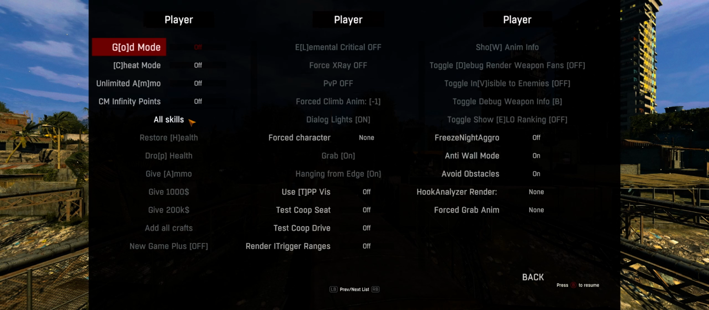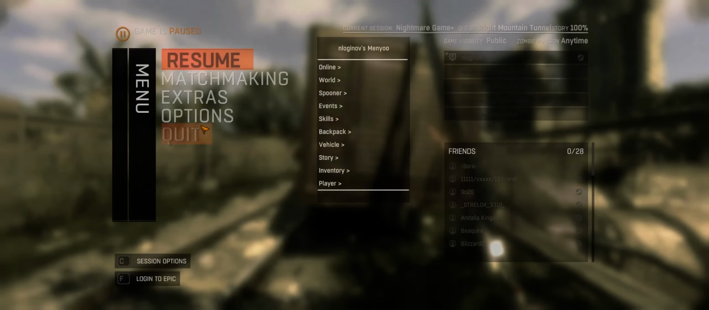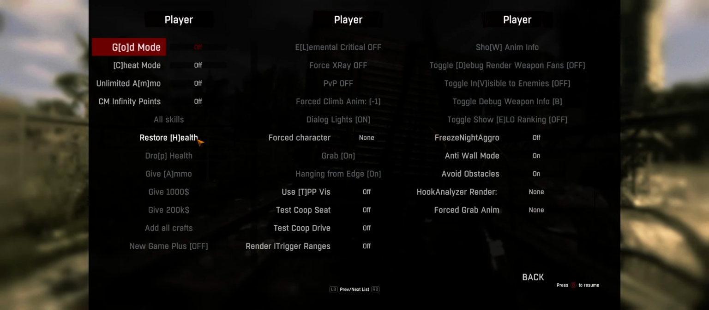All skills basically gives you every skill you can get. I usually use it as a Night Hunter when I reset my save. It's very, very useful. Restore health, drop health. This is gonna drop your health to 1, but we don't really need to do this right now. Also, the give ammo function is very, very useful, so you can use it.